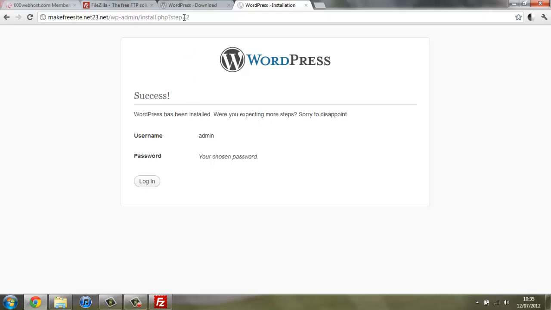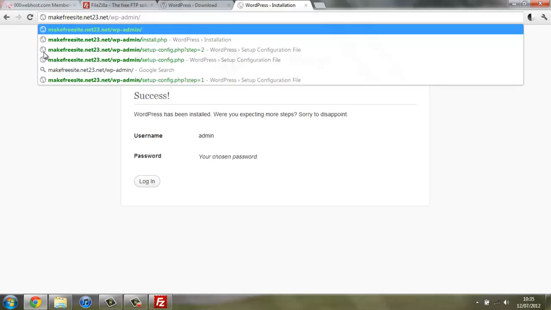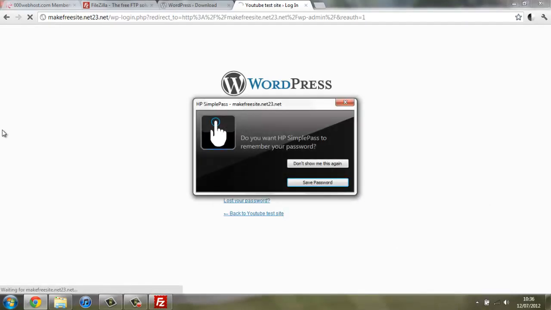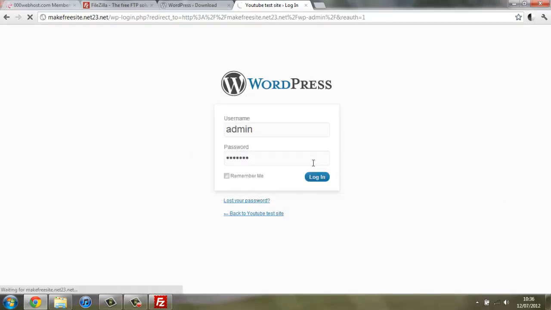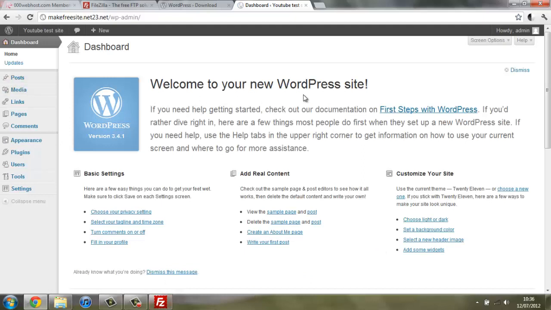So now if we want to log in to our site, we can just go to makefreesite.net23.net/wp-admin, hit enter. And now we have a login page. So my login is admin, and then test123 and login. And our dashboard for WordPress should pop up, and we can edit our website.